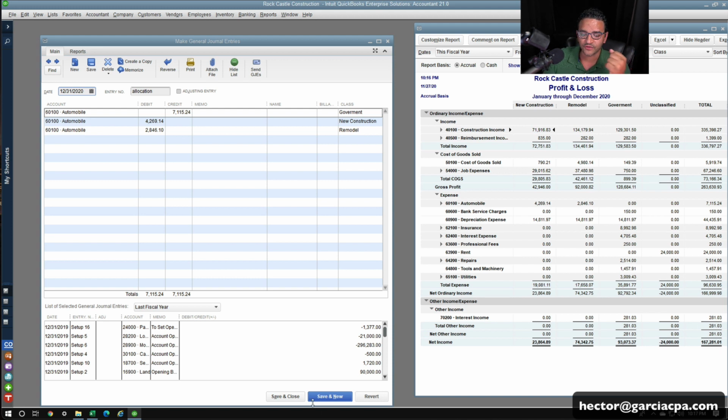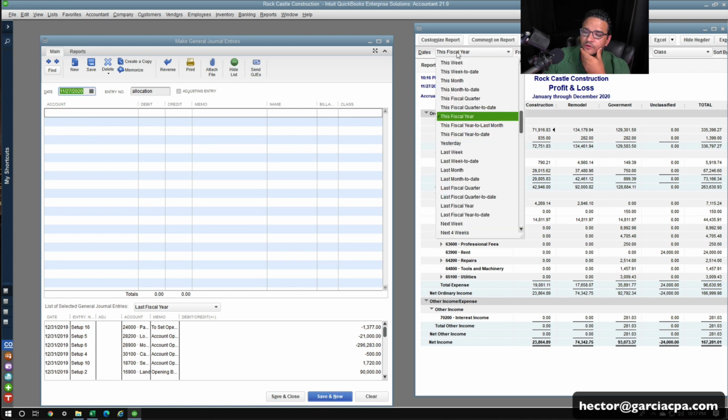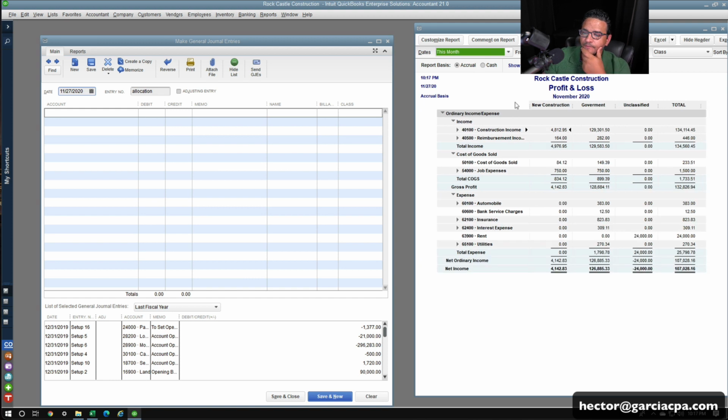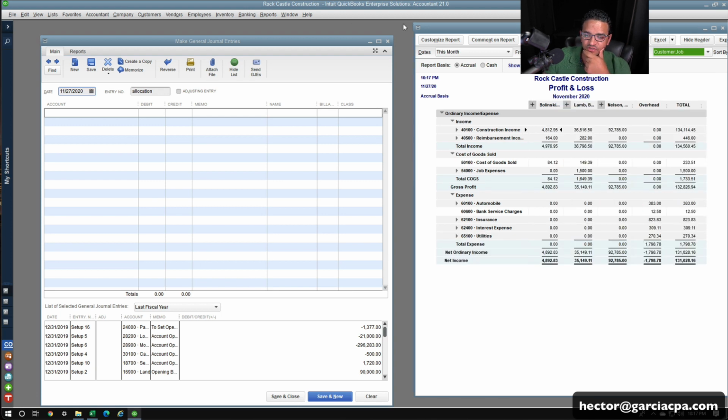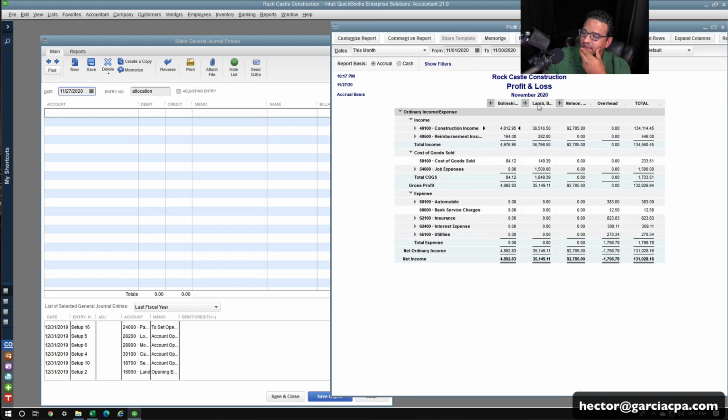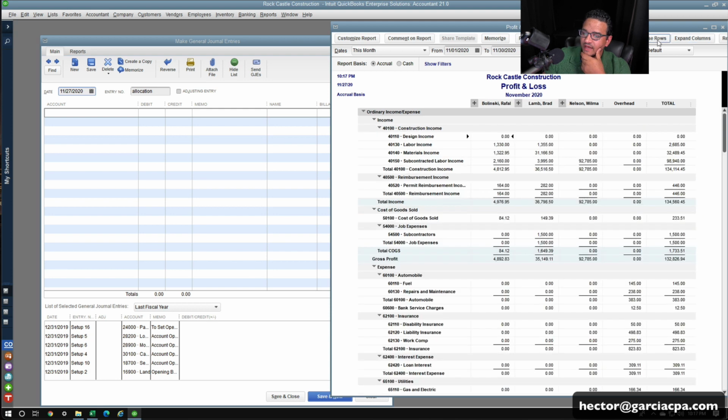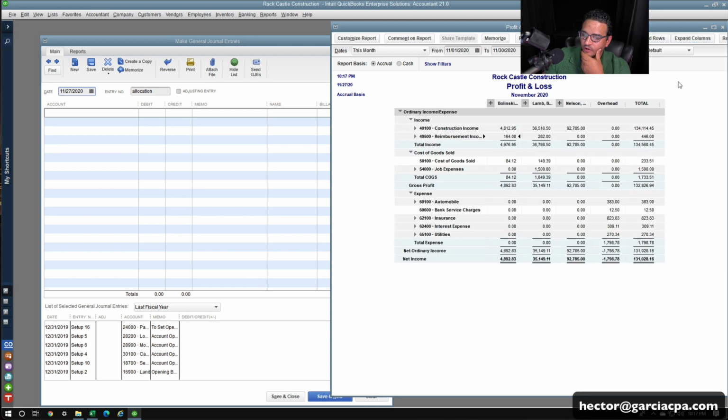Let's do an example with a job. So I'm going to do just this month in this case. I'm going to do this month here. And then I'm going to show columns instead of by classes. I'm going to do by customer job. And because there's so many customers and jobs, I'm just going to make sure that my columns are all expanded. Okay, perfect. Let me expand this a little bit here.